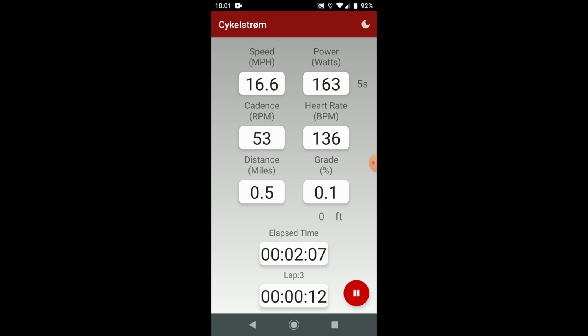Once I finish my ride, I can press pause. And let's say I'm not quite finished yet and I want to keep going, or I'm done with my break. If I hit start, you'll see that the lap increments and the lap time resets. And then you can just continue riding. This time I'm really finished with my ride, so I'm going to hit pause.